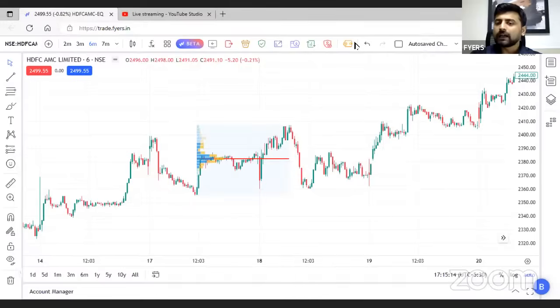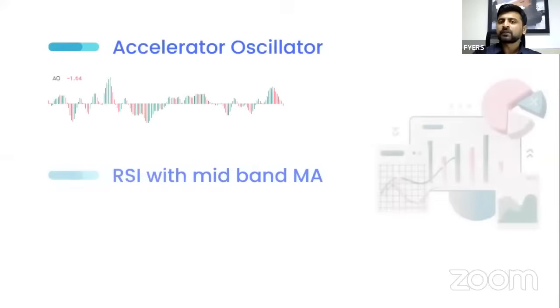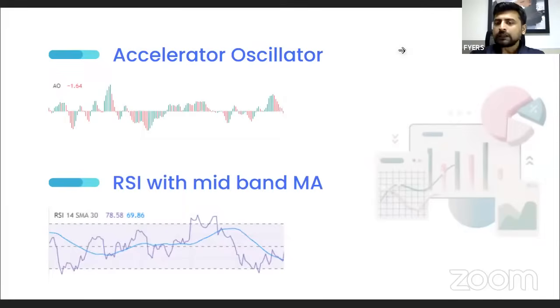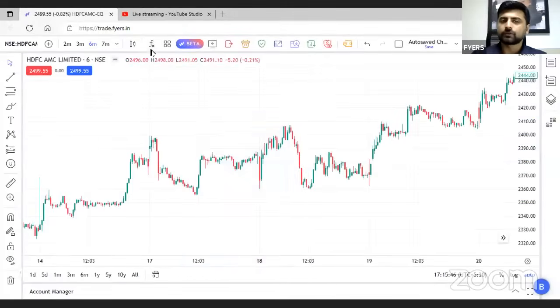So now let's move ahead and take a look at the next important aspect of the platform. So indicators mein, apart from fixed range volume profile, we have introduced two other indicators. First one is the accelerator oscillator, or we also call that accelerator indicator. And दूसरा वाला है RSI with mid band moving average. तो दोनों को explore कर लेते हैं. Both these are highly demanded indicators by all of you. So let's go ahead and apply these indicators too.